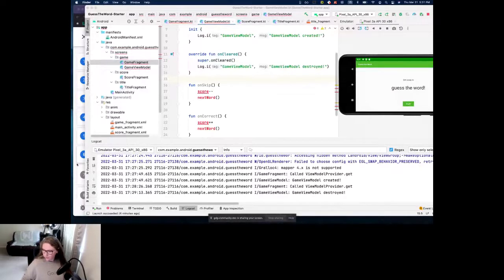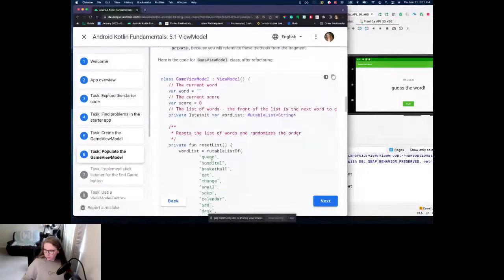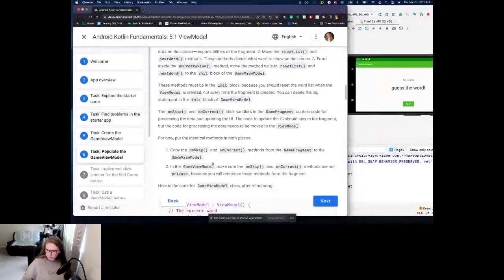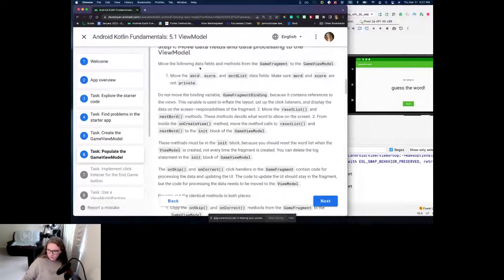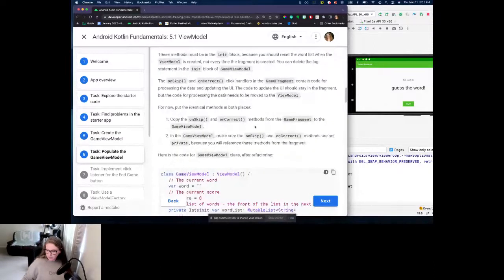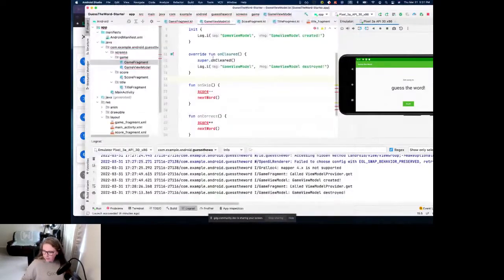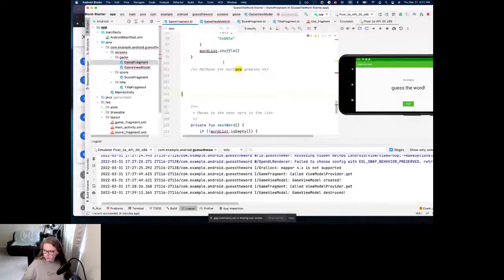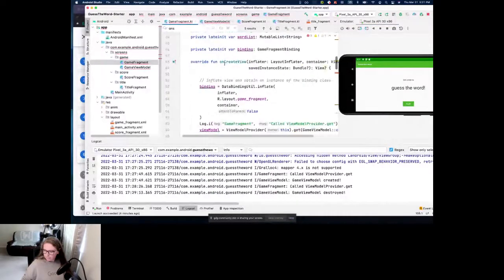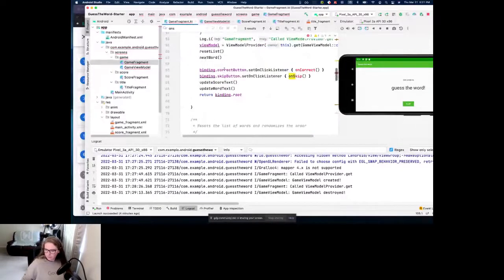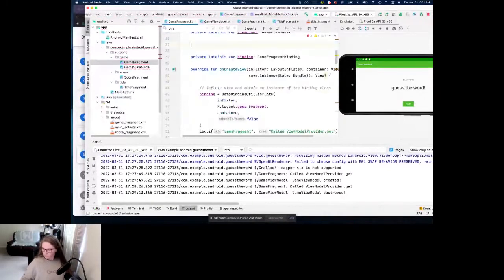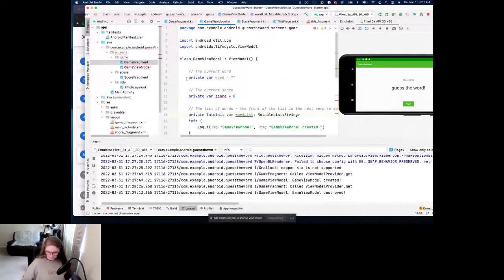Getting control of my computer again. And so now that I've moved the onSkip and onCorrect, I also need to move score and all those variables over. So I need to move word score, word list, and then also make sure that those are not private. So we'll do that very quickly. Here's word score, word list. Cut those out, and I'm going to put them right at the top of my view model here. And I'm going to take the private modifier off.